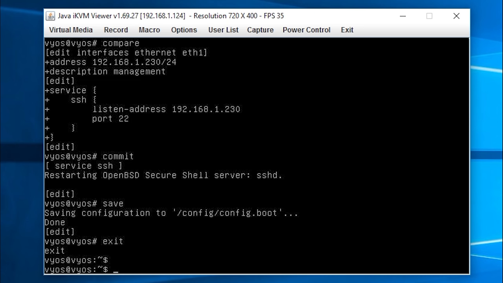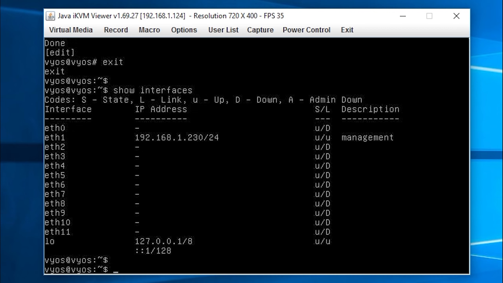Did you notice a plus sign next to the queued commands? This means they are a new addition to your configuration, just as a minus sign would mean they are being removed from configuration. Exit configure mode and show interfaces to see if changes have taken effect.